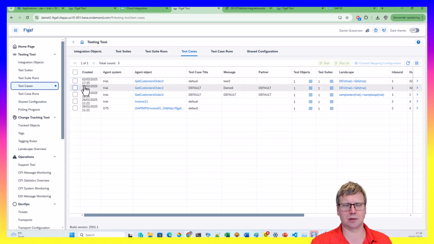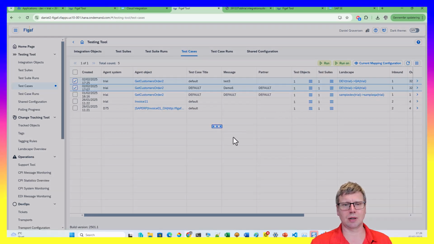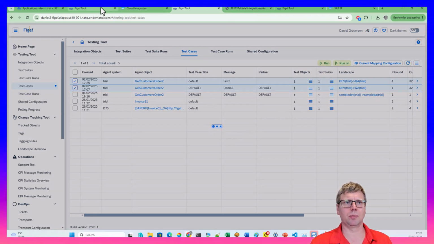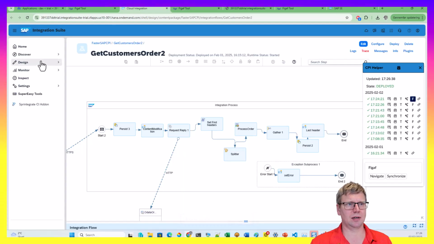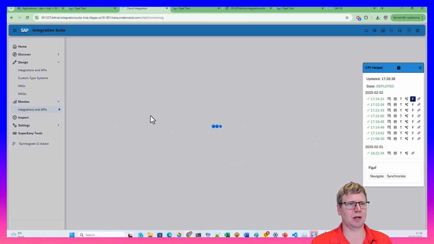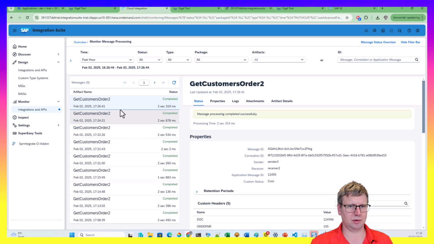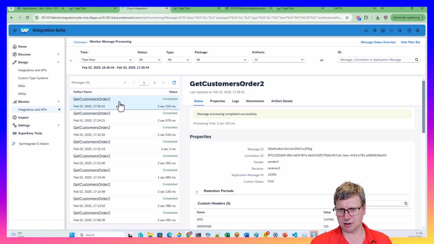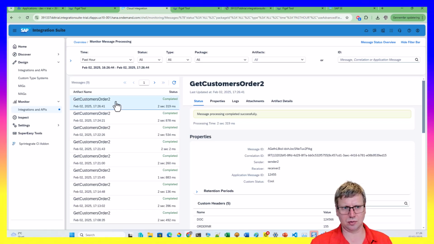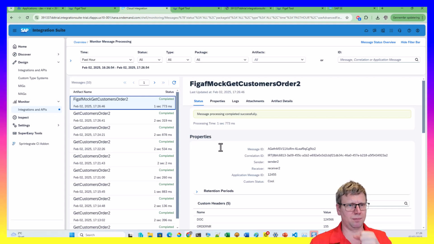So we can run these 2, and we can select run, and what we would then see, as I would expect, is our monitoring message here. We will see that 6/26 has been processed on the normal one, and in a little while we will also see one that's been processed on Figaf mock.